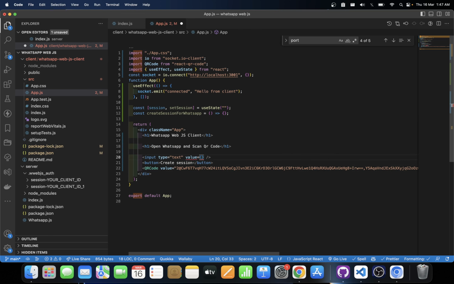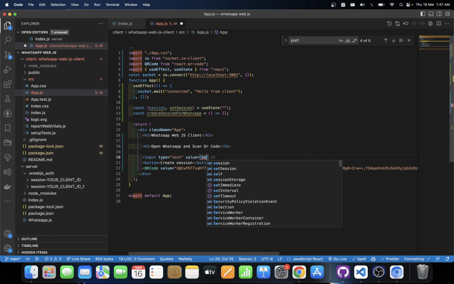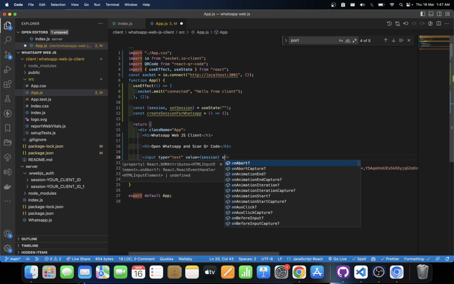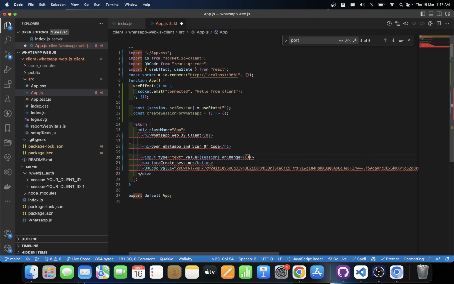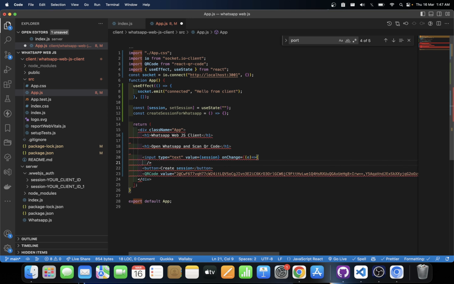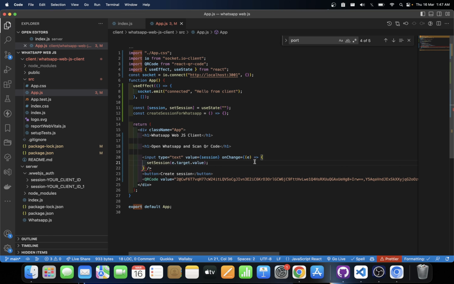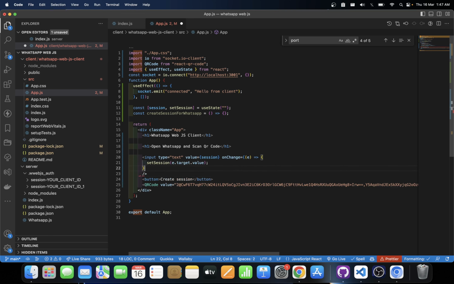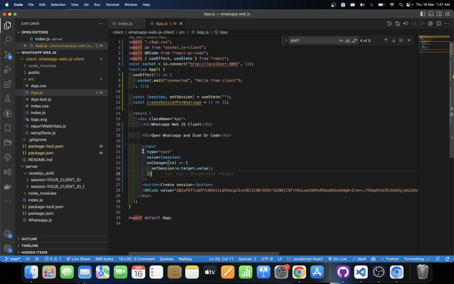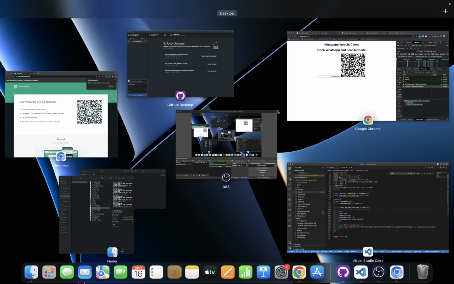Which is value session, and I'm gonna write onChange setSession e.target.value, which would basically set the session. Cool. So this is sorted, and now let's go back to the front end.